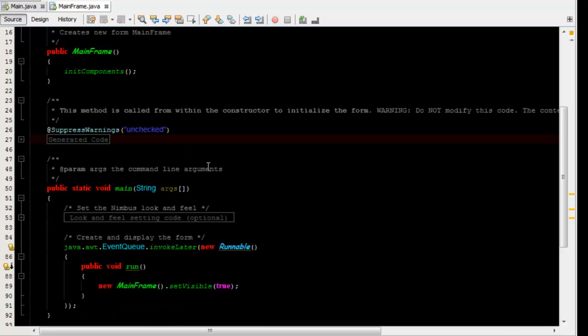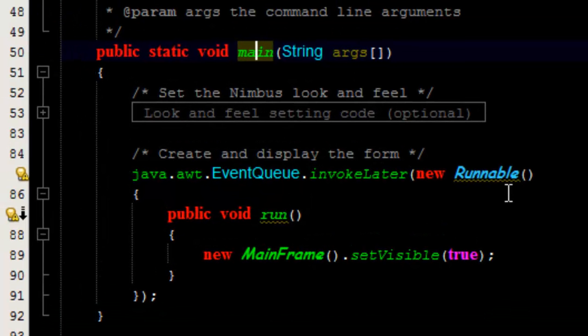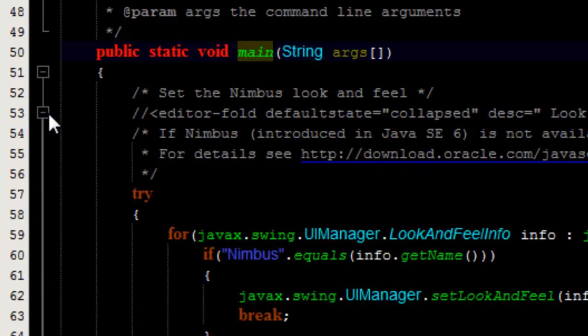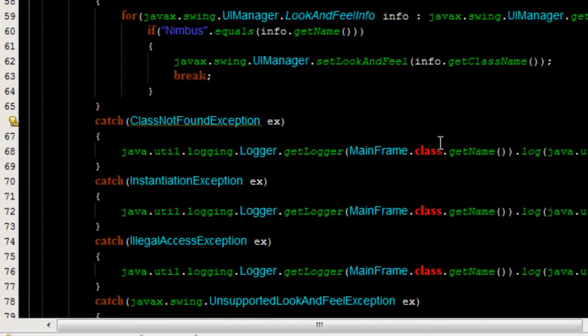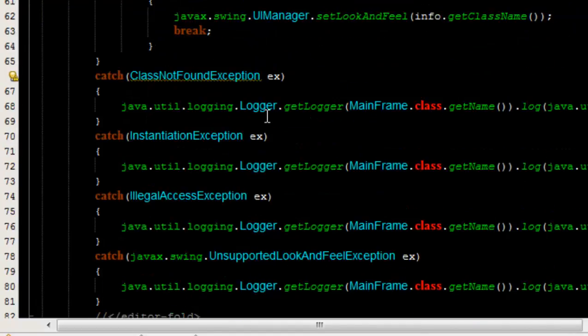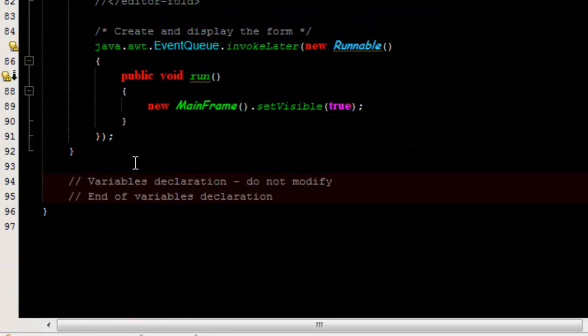For example, we are not going to need this main method that has been inserted for us over here, and there's also some look and feel code that has been generated over here for us, and we're not going to need that as well. So we're going to get rid of all this. But before we get rid of that, there's something I also need to explain to you.